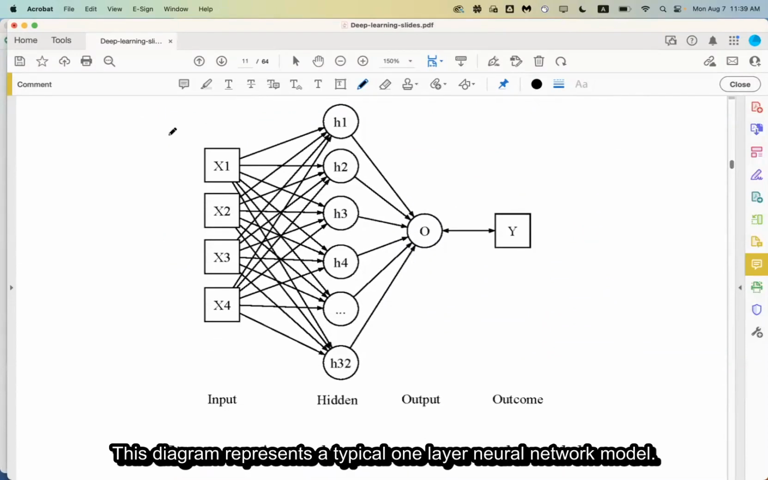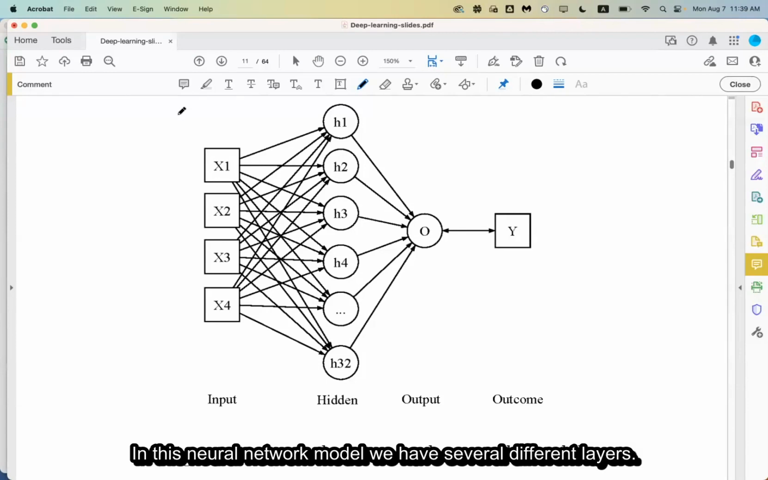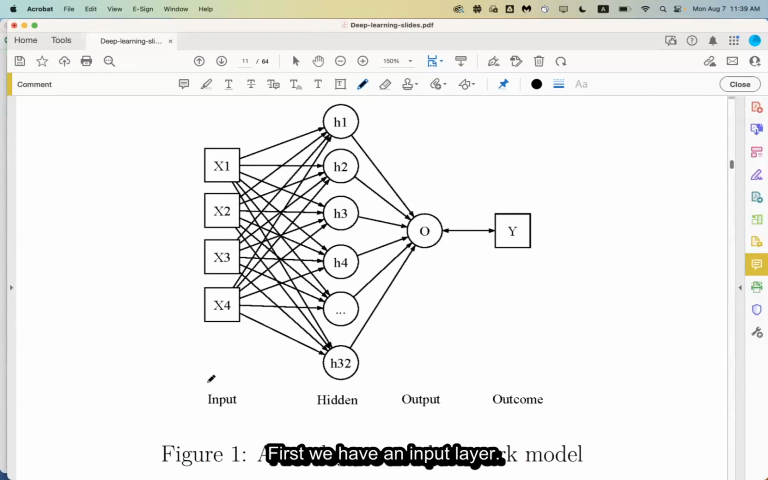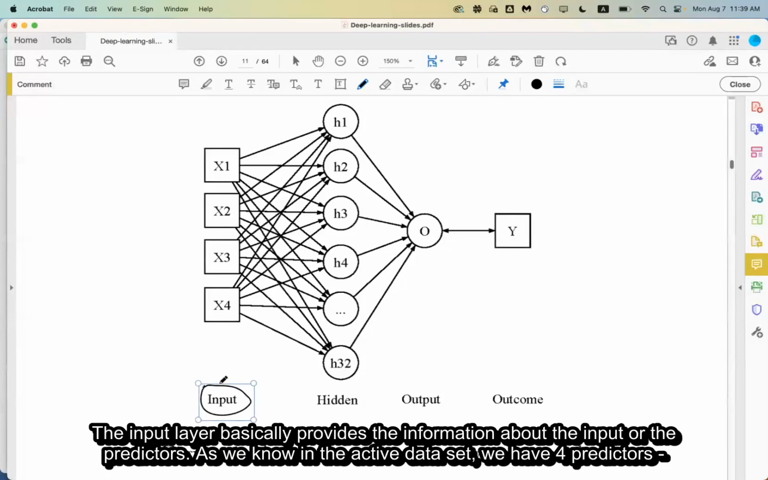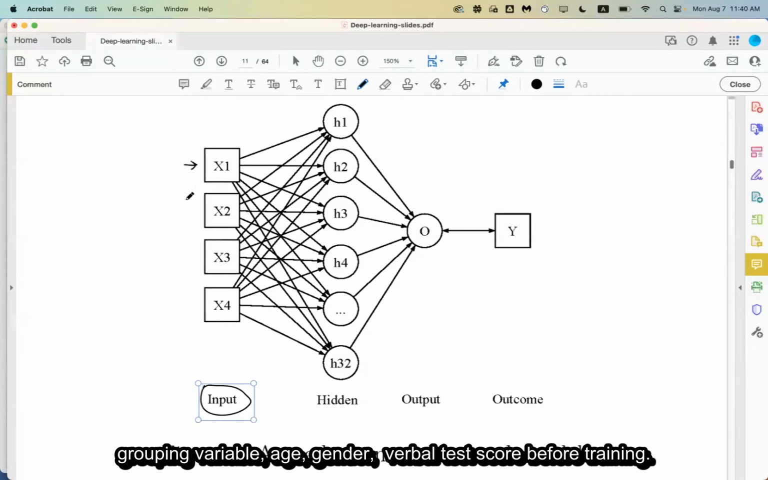This diagram here represents a typical one-layer neural network model. In this neural network model, we have several different layers. First, we have an input layer. The input layer basically provides the information about the input of the predictors. As we know, in the active data set, we have 4 predictors: grouping variable, age, gender, and verbal test score before training.